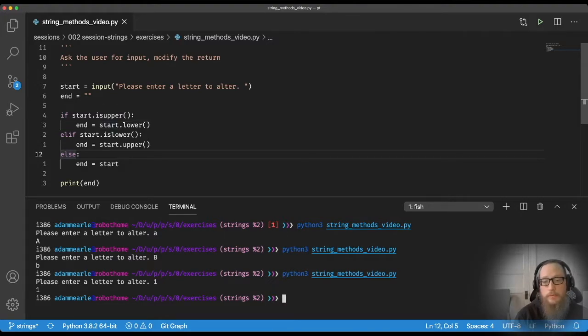So like we said, if start is upper, return the lower. That's what we did the second time. If start is lower, return the upper. That's what we did the first time. And then if start is not a letter, leave it alone. That's what we did the last time.